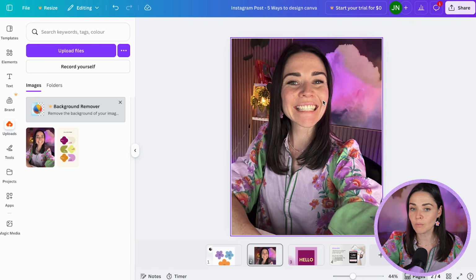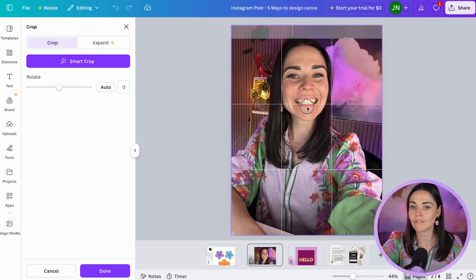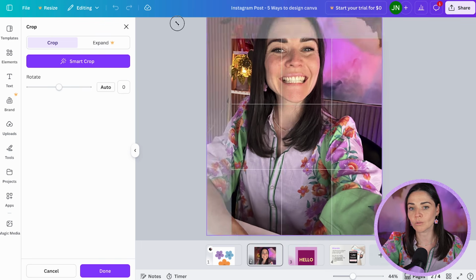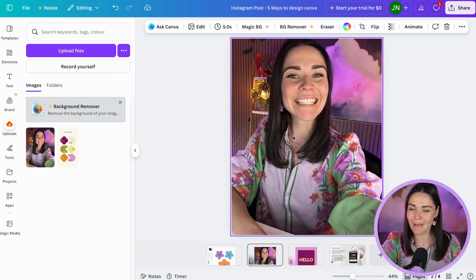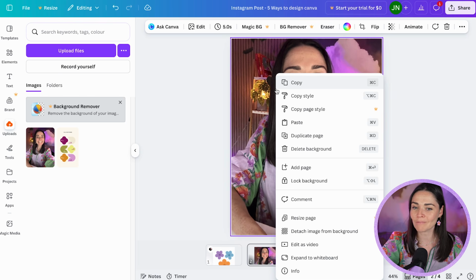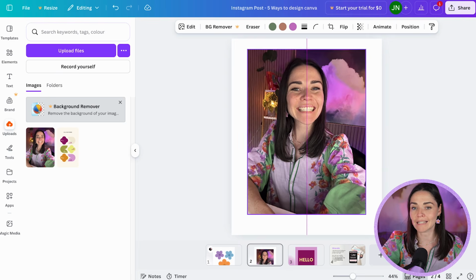If I want to move it around at this point, I can't because it's part of the background. I could double click and I could bring it up and down if there is spare room, or make it larger or smaller. Or if I regretted adding it to the background, I can right click on the photo, press detach image from background and replace it as a movable photo.